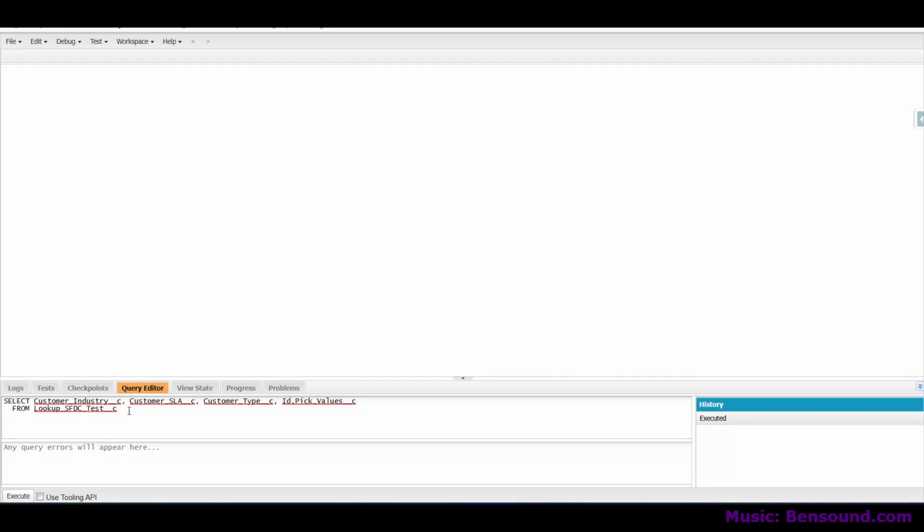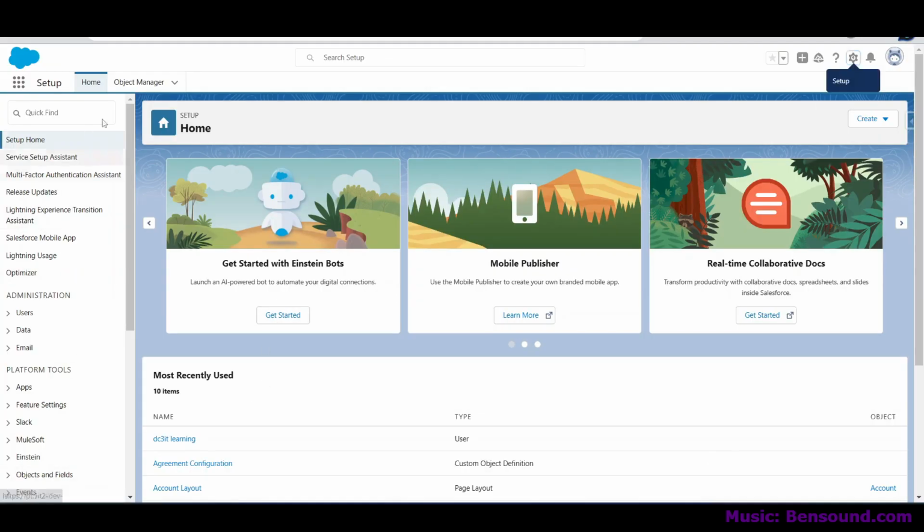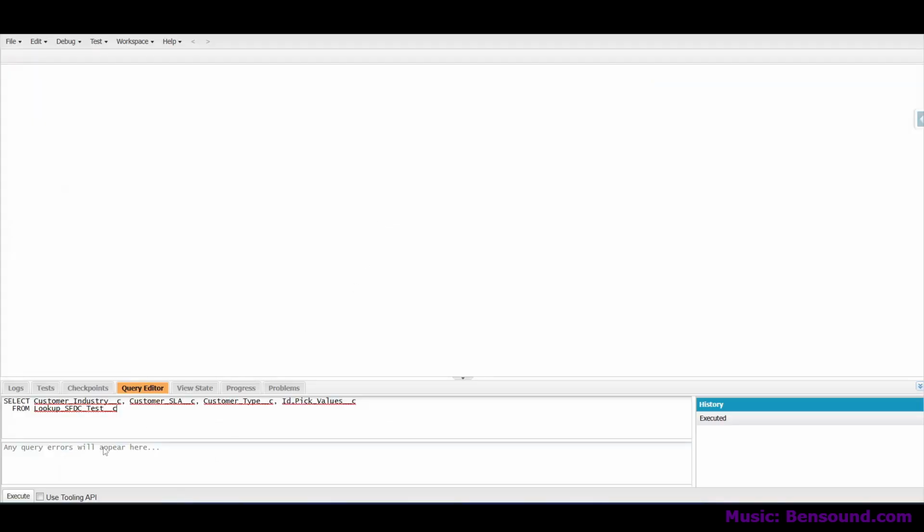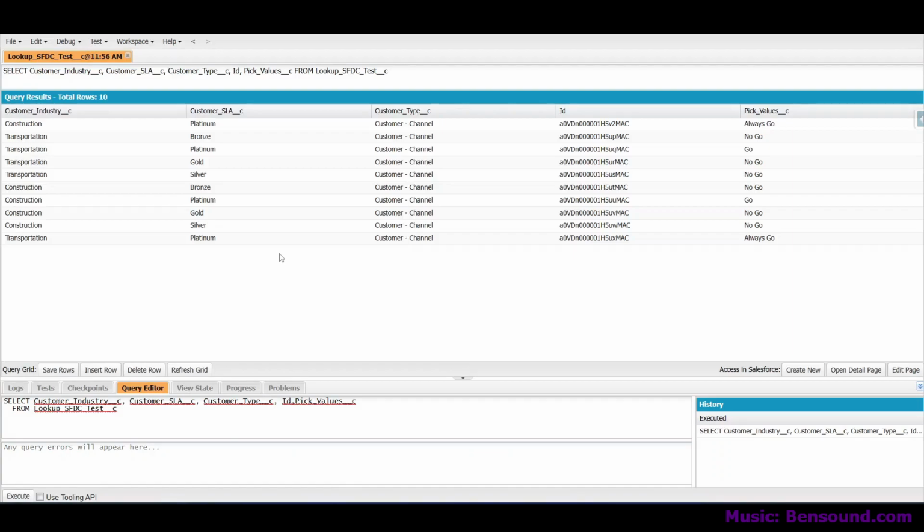So I didn't have to hunt, I didn't have to scrape through the setup tab and go into the object manager and go to that object and copy and paste. No, it's all built right through VS Code. So I'm here now and I'm going to execute this query. And here's my data. Now, if you haven't seen the trailhead before, the trailhead talks about this being an editable grid. And sure enough, if you double click inside that cell, you can make changes. So you can save rows, you can insert rows, you can delete rows.